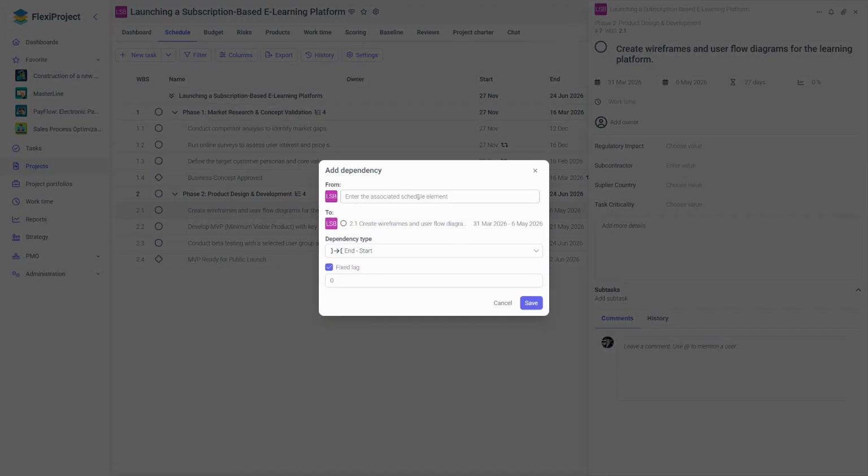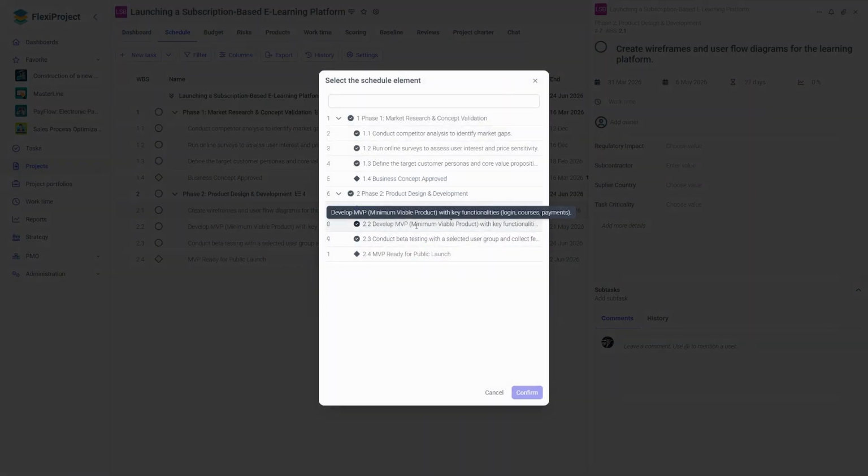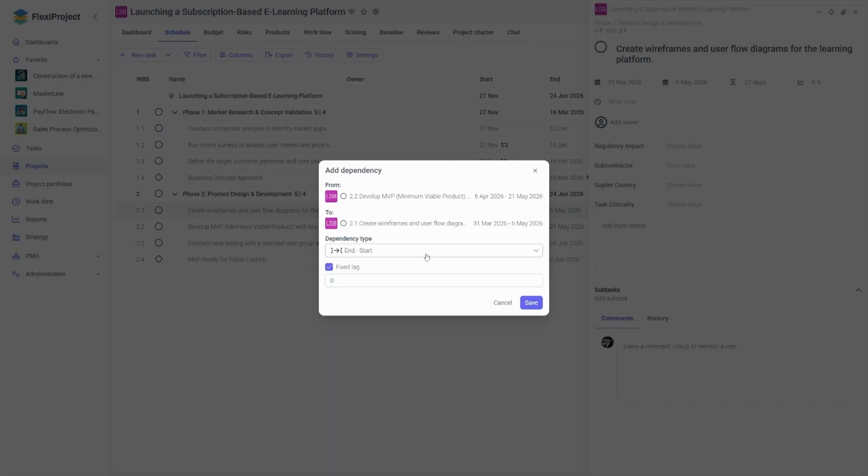When I click Next, I have the option to choose which element task 2.1 should depend on. I would like it to depend on task 2.2, meaning that task number 2.2 must start at the same time task 2.1 ends. This is a specific type of relationship, but let's assume that's what we want to create in the system.